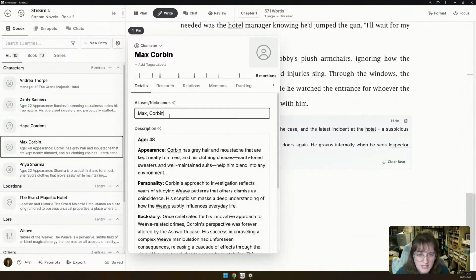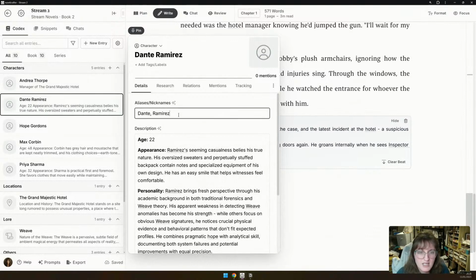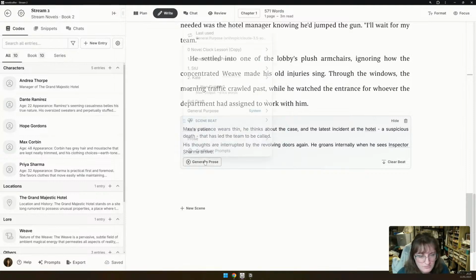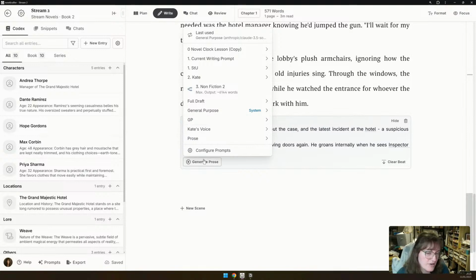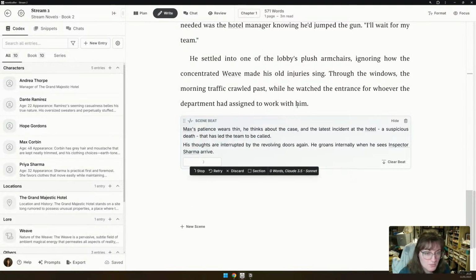So then Max is a detective, Corbin, and then let's have Dante as an officer or technician. I think he's going to be a technician. And we can go generate prose and then last used. So it uses the same prompt that we did last time. We can just click it, same model.